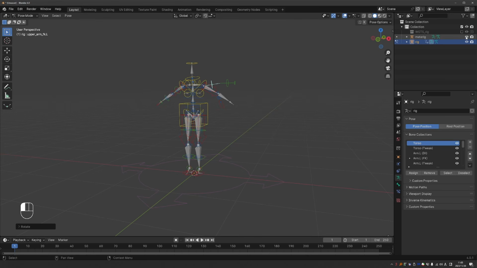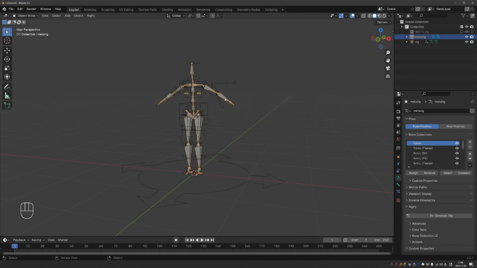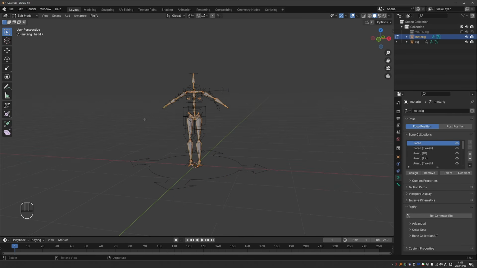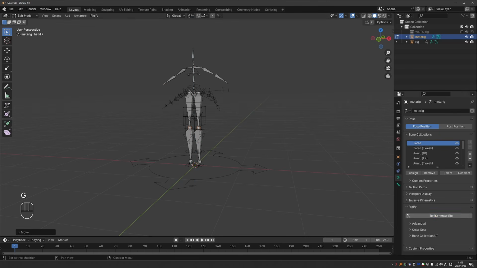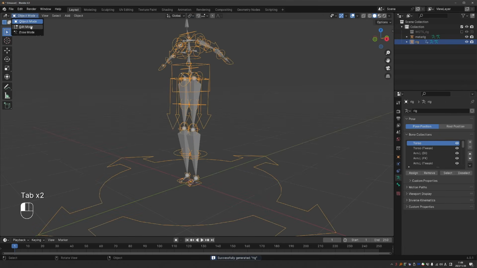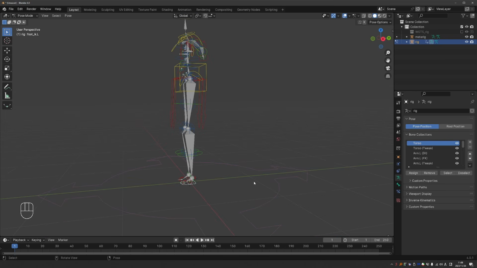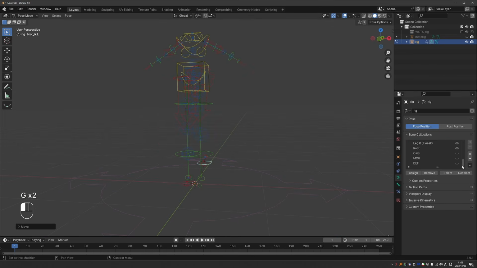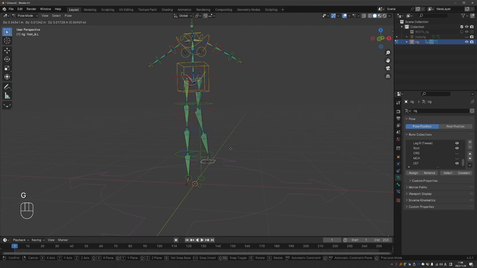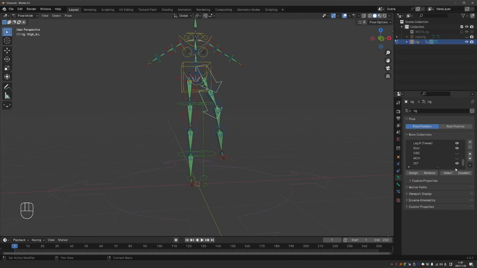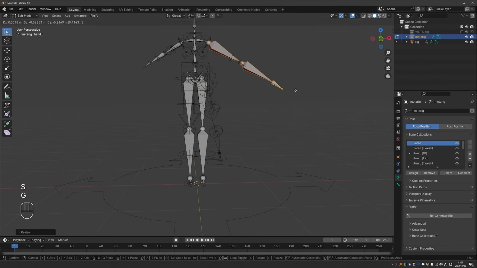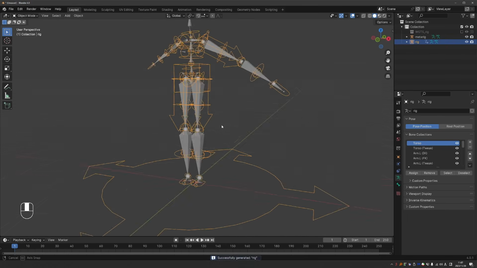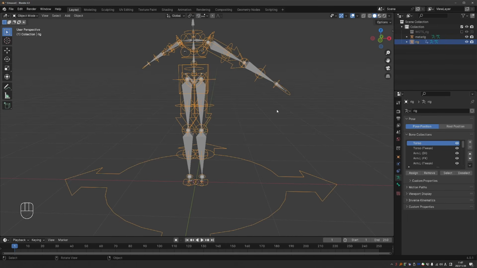So if I unhide my meta rig again, select it, and go to edit mode, I can just grab some of these bones and change the proportions of this rig and generate again. And you'll see that my generated rig adapted to these changes. Here I activate the deformation bones. This is just to clearly show the structure of the rig. I can go back to the meta rig, edit mode, tweak it some more, generate, and the changes will be reflected in the generated rig.